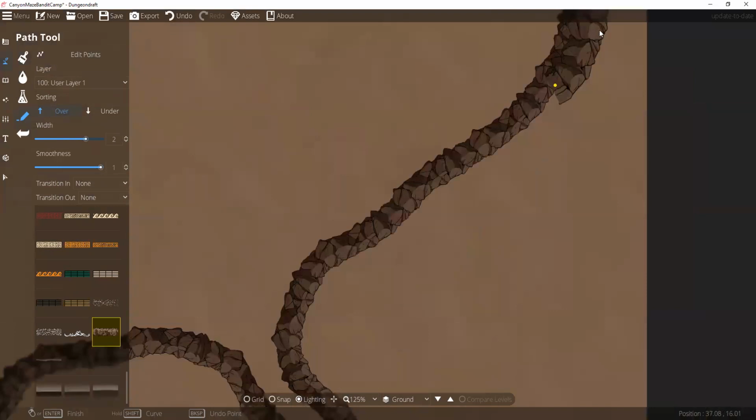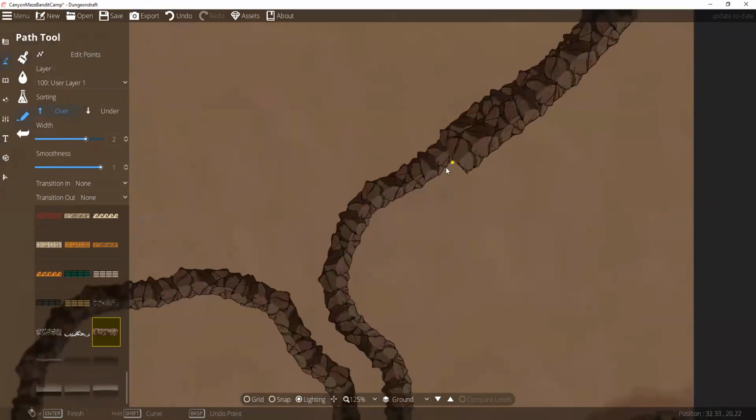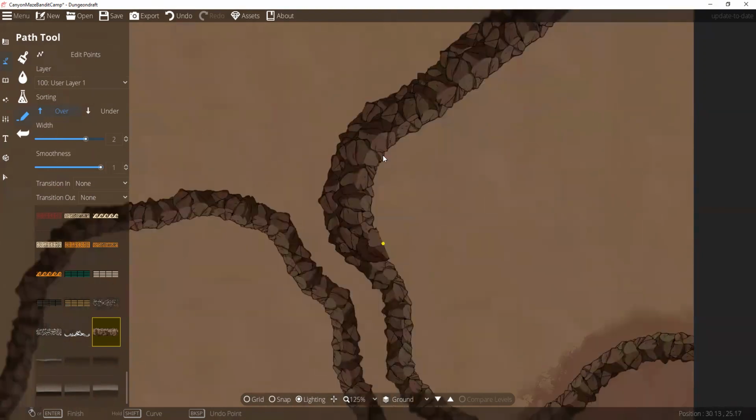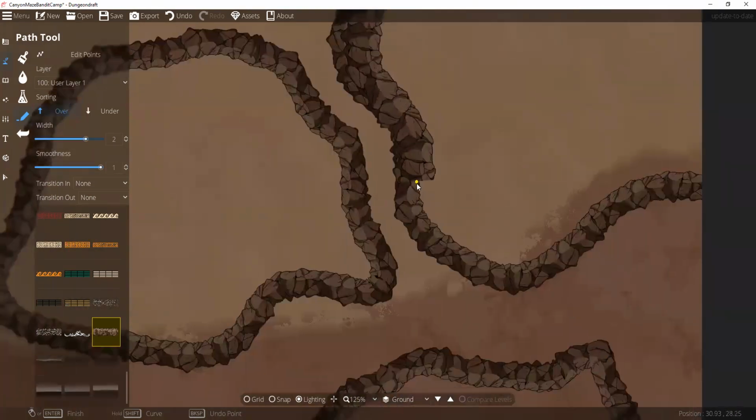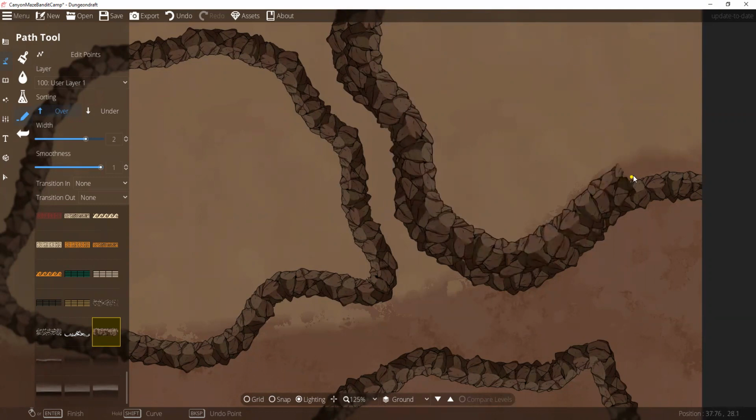You can go pretty quick. I'm going a little slower than I normally would, winding around here. Just want to be careful not to misclick since you'd have to redo it all. You can change the edits, and I'll show that in a moment. Okay, so then we finish that one.